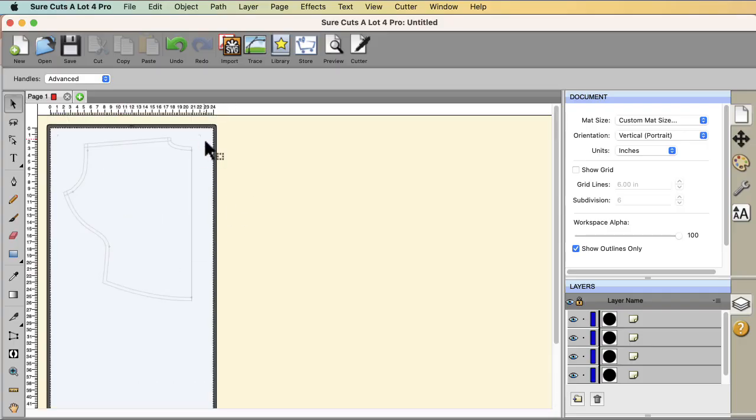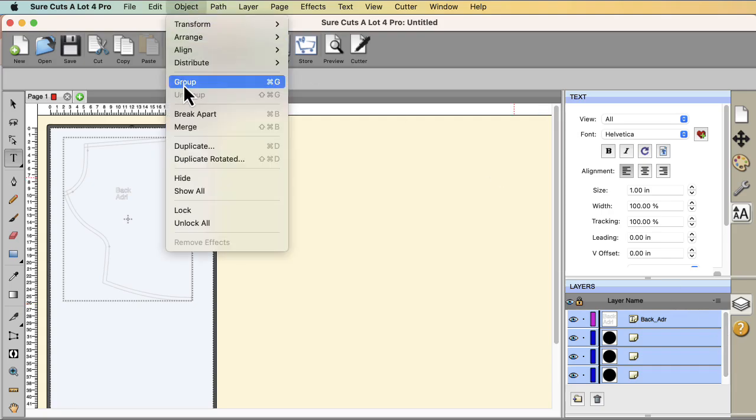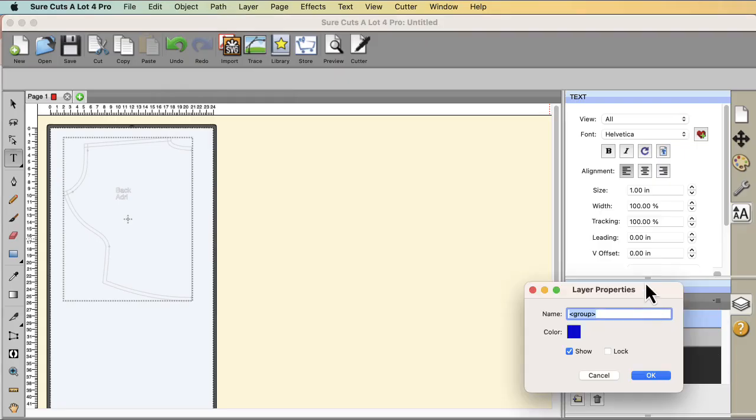Okay, this time we're going to be smart and put our text on before we group. So we'll get the text tool. We're going to click here and say back Adri, which was the name of the project. Okay. And now I will select all, and I'm going to go Object, Group, and this time I'm going to the layers in blue, and I'm going to click on back, click OK.